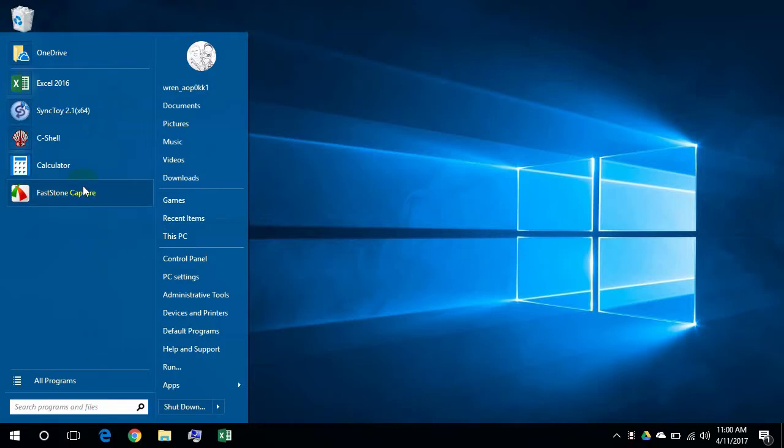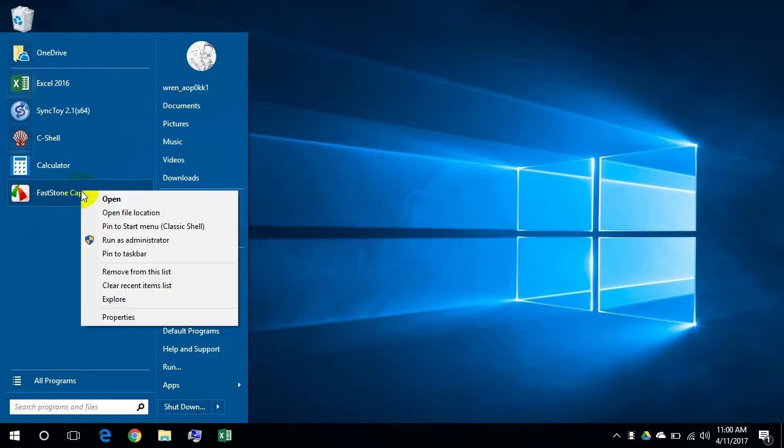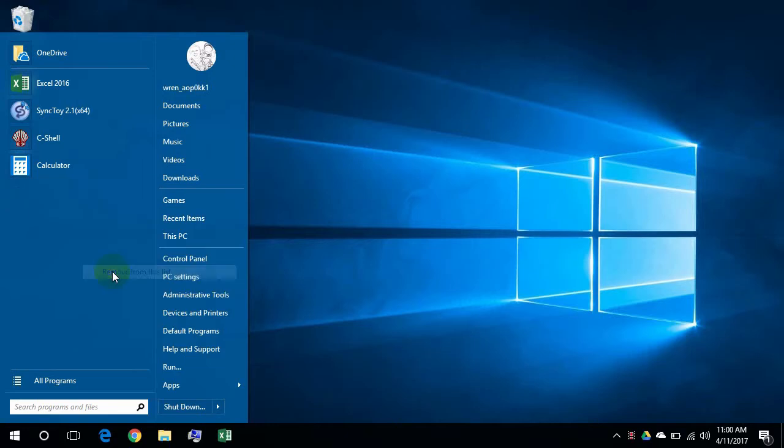But if there's something you don't really need in this list because you have it somewhere else, like FastStart Capture, which is now down on the start menu, if I right click here, I can say remove from this list. So that's a nice way to keep this with all of the things that you have used recently. And as I say, there's no way that I've found with a lot of searching on Google to get back the most recently used feature.